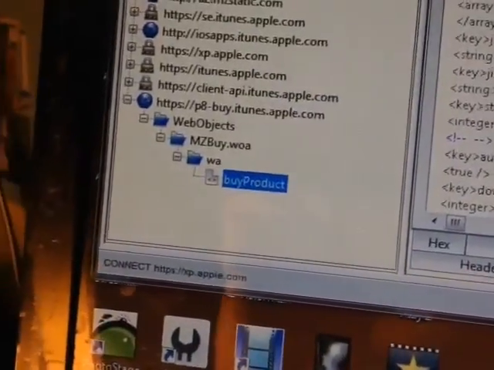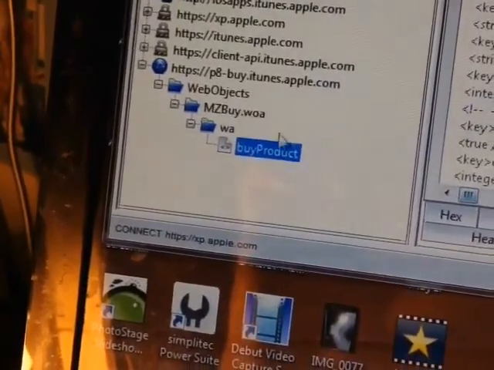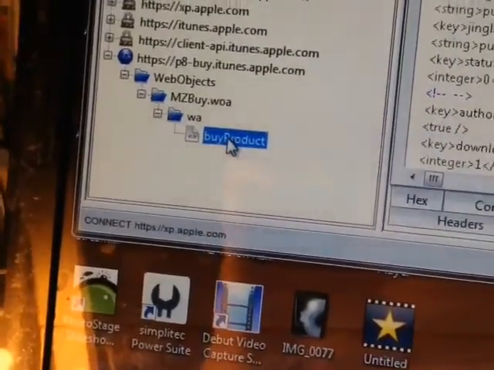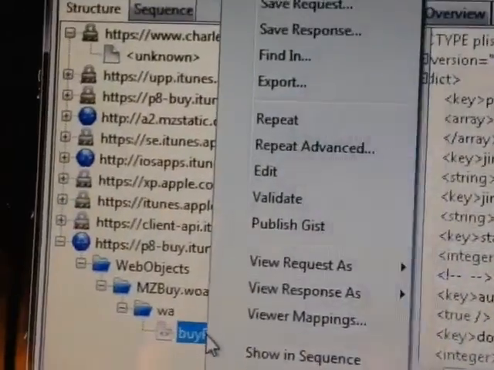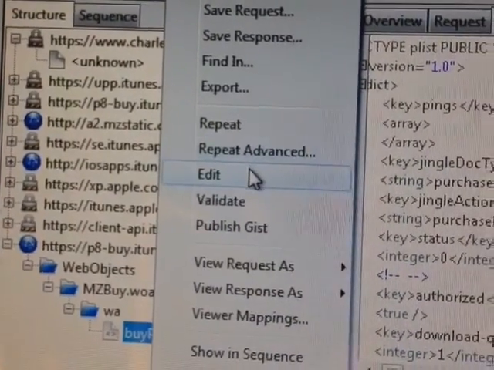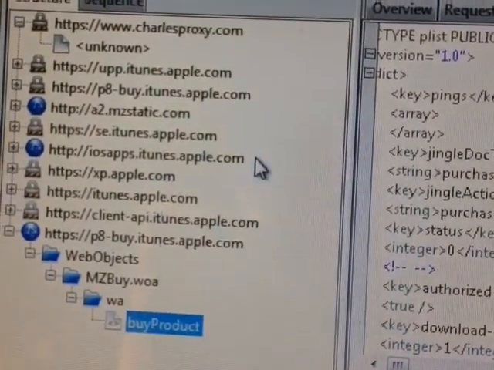Okay, now we have the number that we need. We can go back over here. We're going to right click Buy Product again. This time we're going to choose edit because we now have that number, so we need to edit that number.